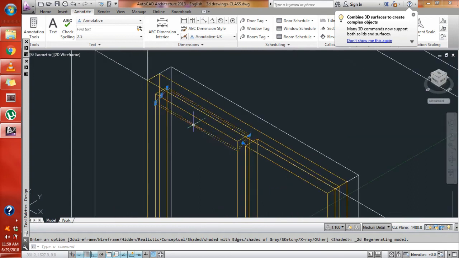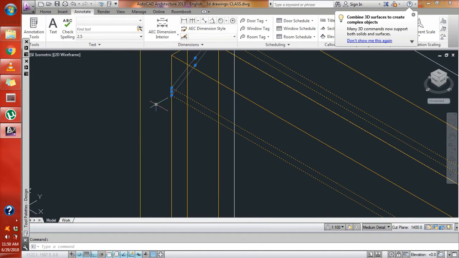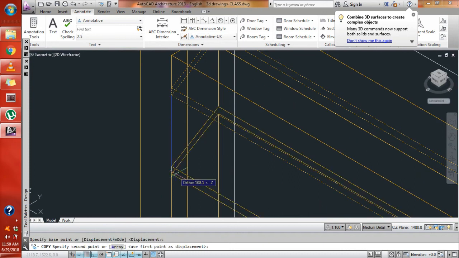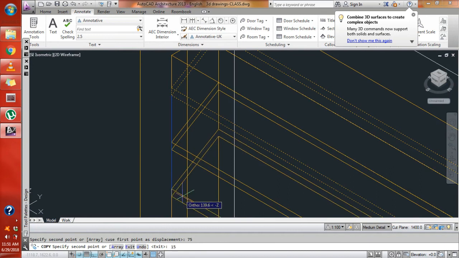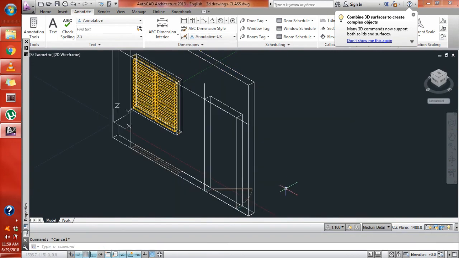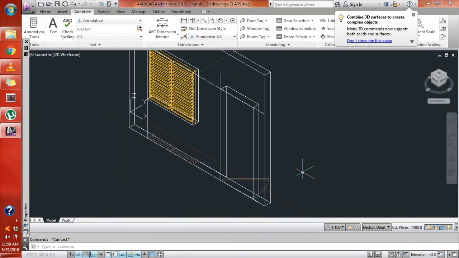To get the remaining louvers, we're just going to make copies of the Louvre that are 75 millimeters apart. So select the bottom corner of the Louvre and we type 75 for the first Louvre and then 150 for the third Louvre. Then you can continue to make copies going down until you get the final product as seen.